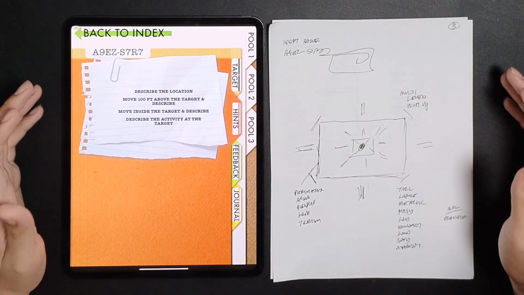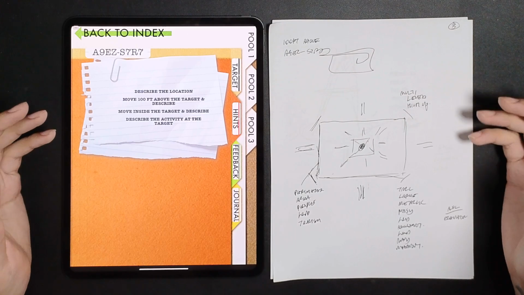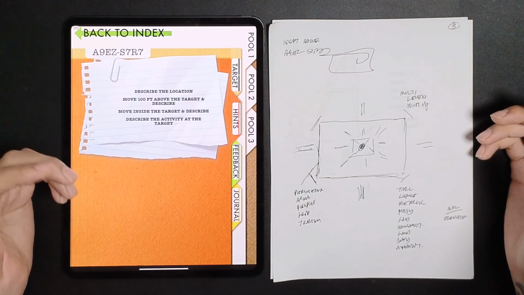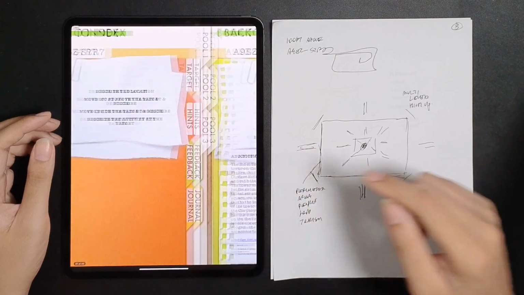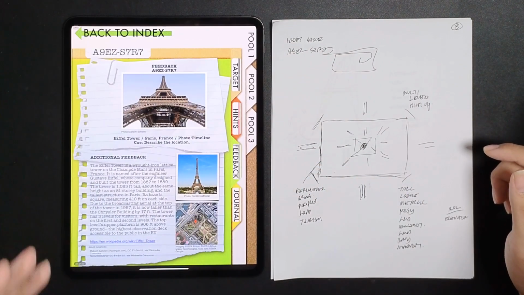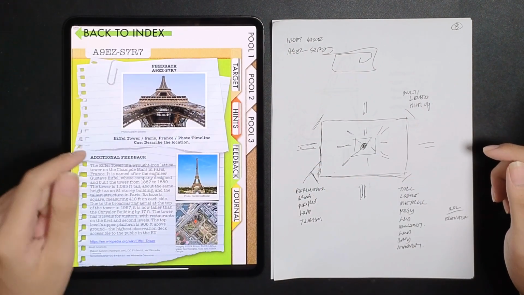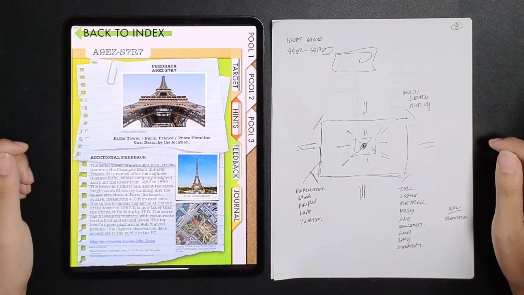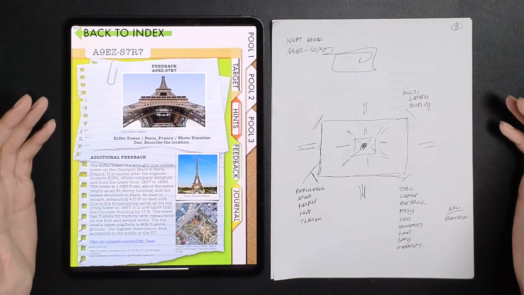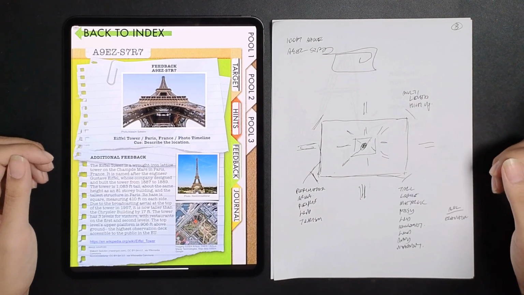Okay, I've collected some more data on the target, and now I'm ready for feedback. You can click or touch the green feedback tab in order to reveal the target. And the target is the Eiffel Tower. The target task and queuing can be found just below the main target feedback image. Every target in Target Workbook contains multi-image feedback and a text description.